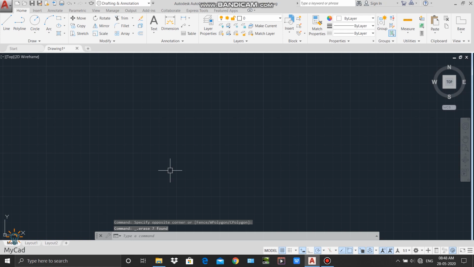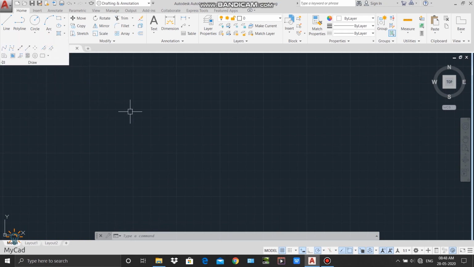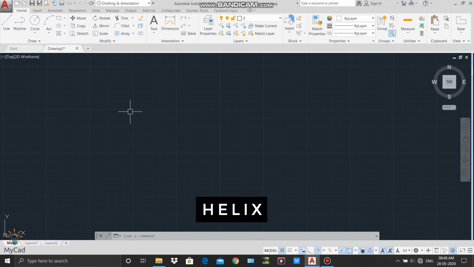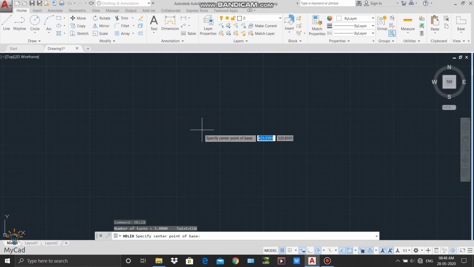So to activate the helix command, you can select it from here or you can type HELIX in your command line and then press enter. Now after activating that command, it will ask to specify the center point of your helix. So first I will specify by left clicking here. Now it will ask you to enter the starting radius of your helix. I will enter 20 and then press enter.